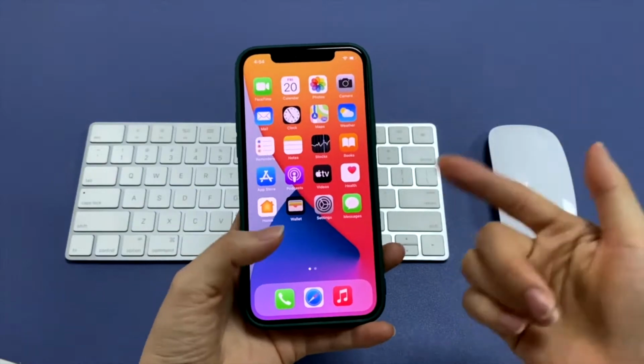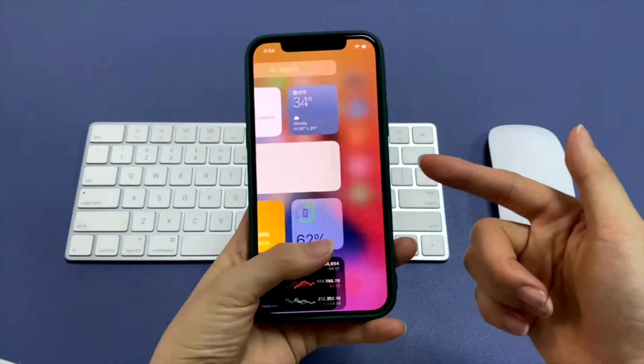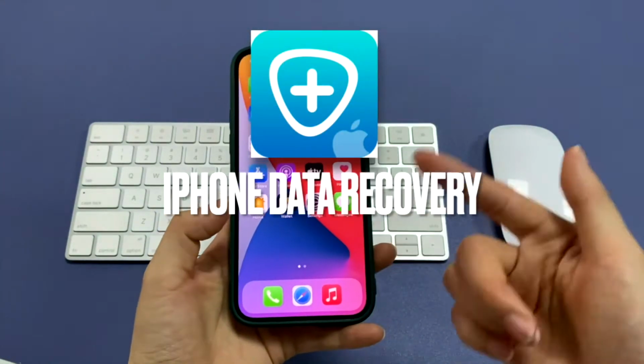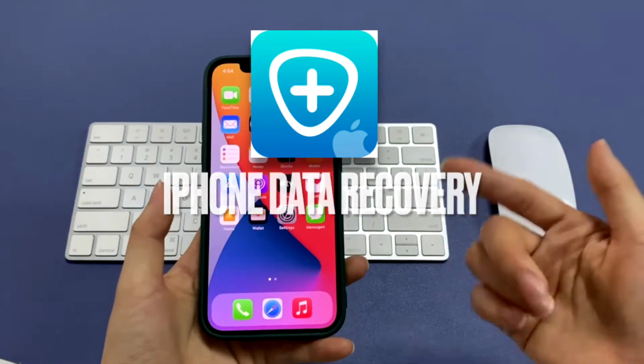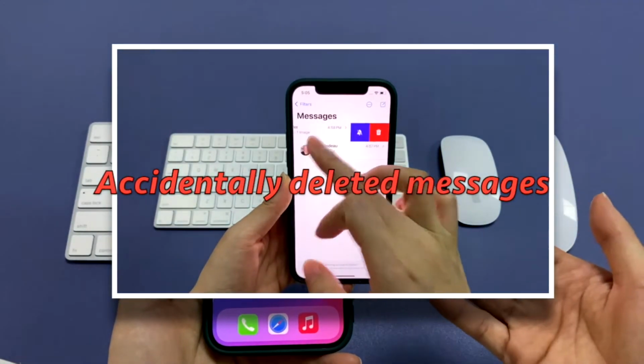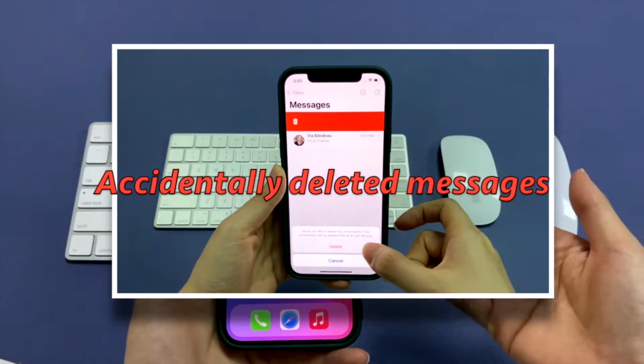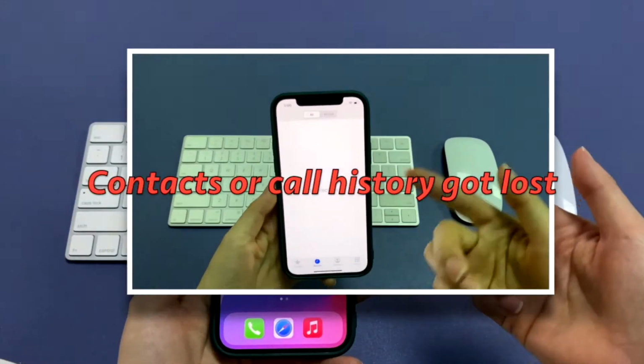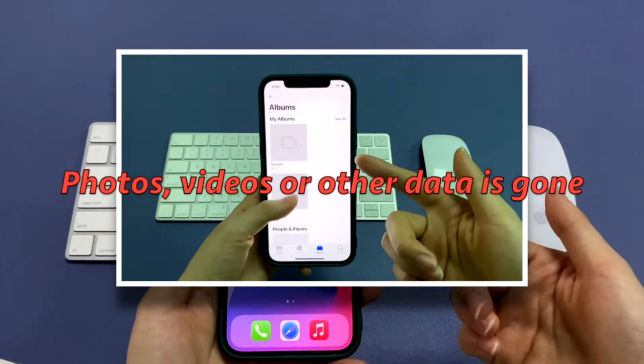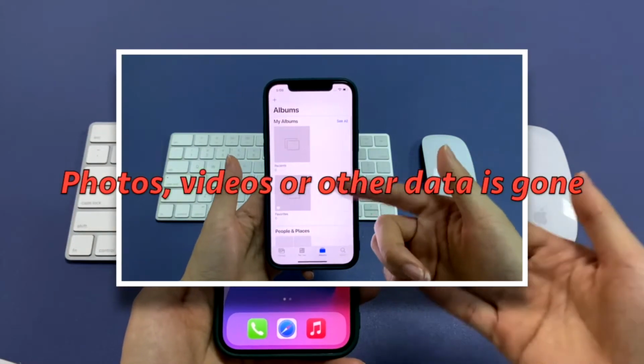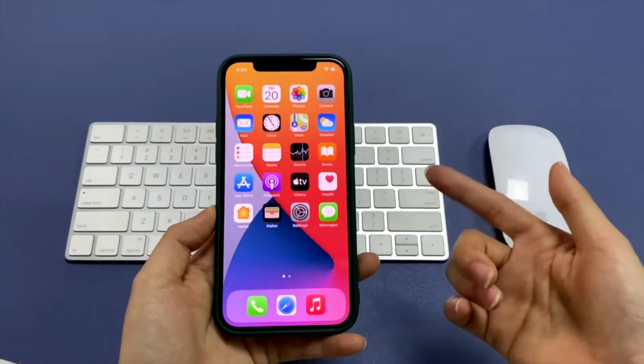Have you deleted or lost data and files on your iPhone? We'll make iPhone data recovery a no-brainer using iOS Data Recovery tool. Whether you accidentally swiped and deleted text messages, contacts and call history got lost, or photos, videos, and other data is gone after an update, it's easy to recover and get them back.